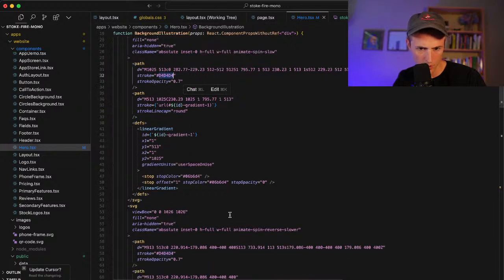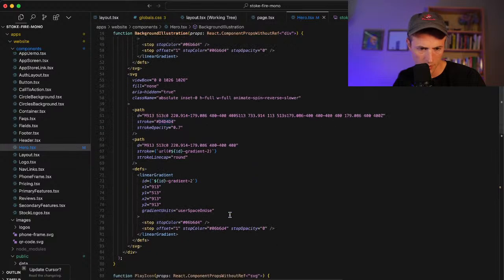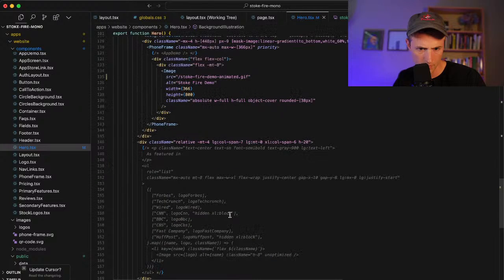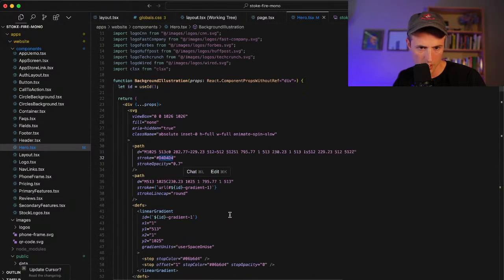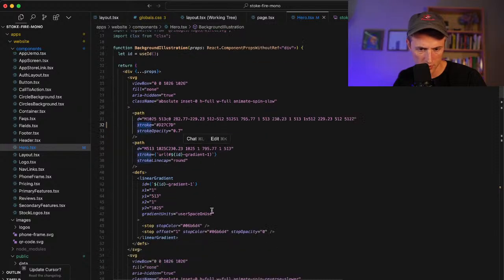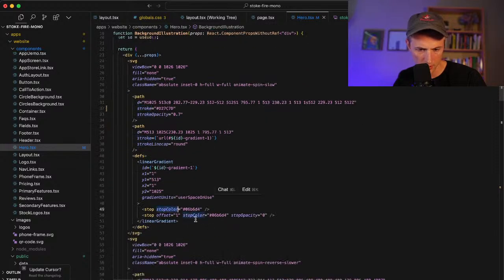Stroke. It's also animated. Oh wow, so it's up in here. Animate, spin, slow. So yeah, that must be this guy. We'll see. Any other stroke, stop color? Stop color? It might be that.